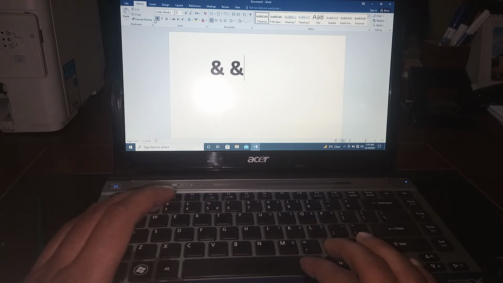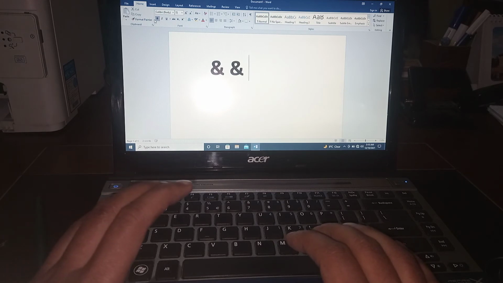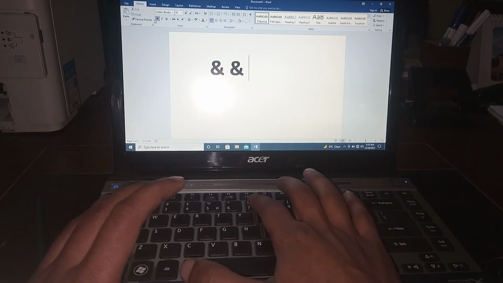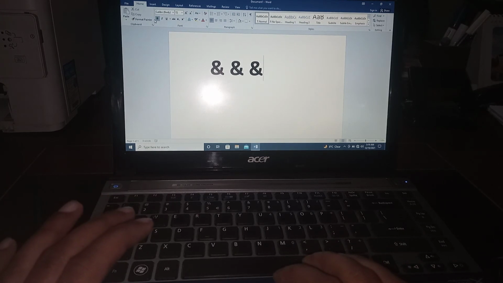I'm repeating it again. SHIFT, press and hold it, and then press 7. AND symbol has been written.